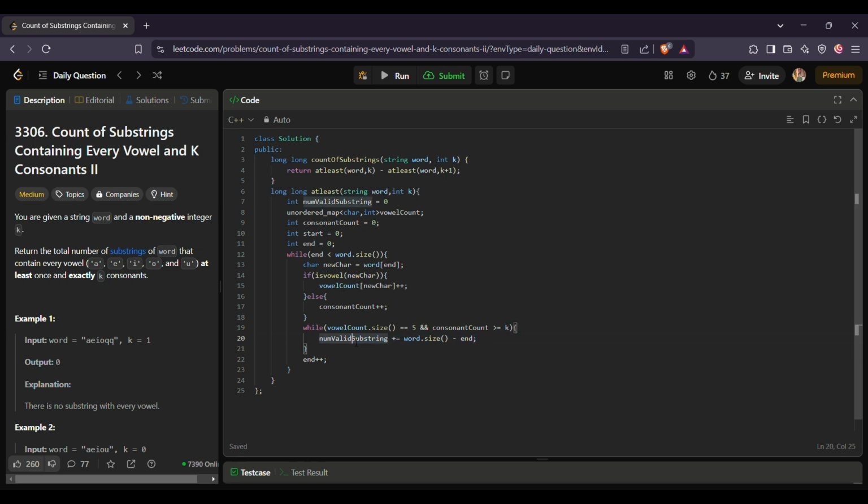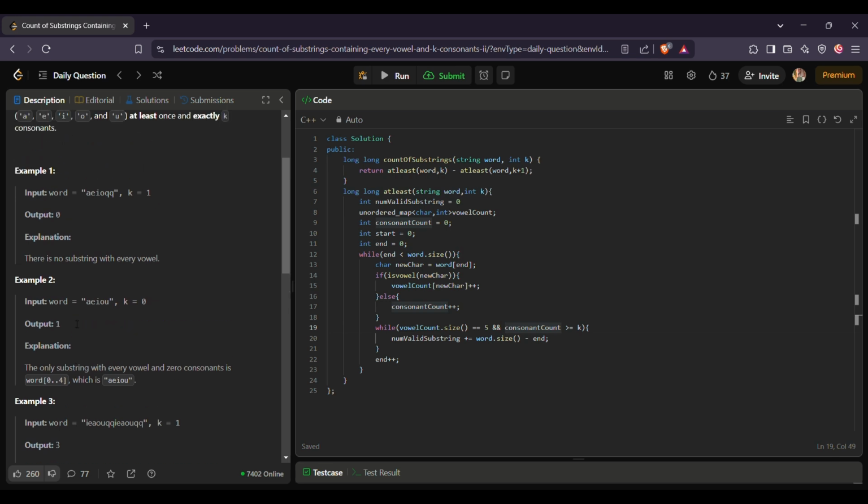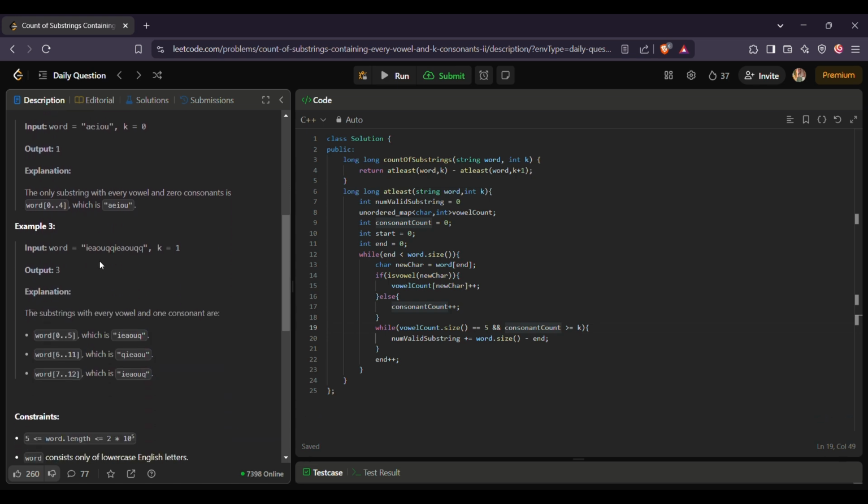Because if you see here, if till this point the string is valid, then from this to the last, all will be valid strings according to this condition. We don't have to count exactly k consonants, because we can also take greater than k. So simply from this to the last, all will be taken as valid substrings.